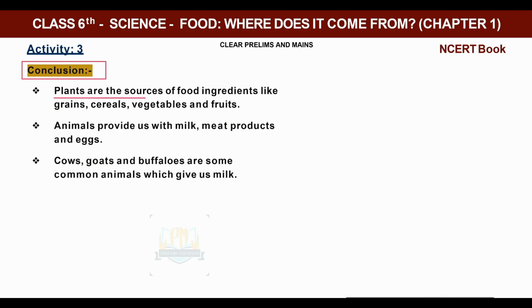Plants are the source of food ingredients like grains, cereals, vegetables and fruits. So plants जो सोर्स होते हैं, ये हमें इंग्रेडिएंट्स देते हैं जिससे हम लोग फूड बनाते हैं, दैट इज ग्रेन्स, दे आर गिविंग cereals, they are giving vegetables and fruits. We have also seen animals provide us with milk, meat products and eggs also.